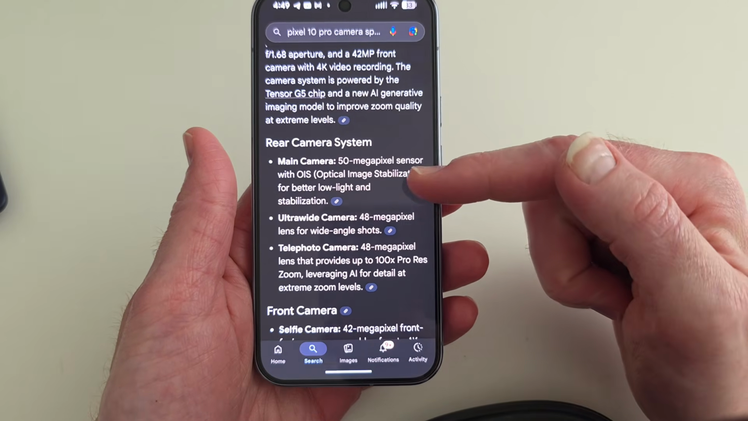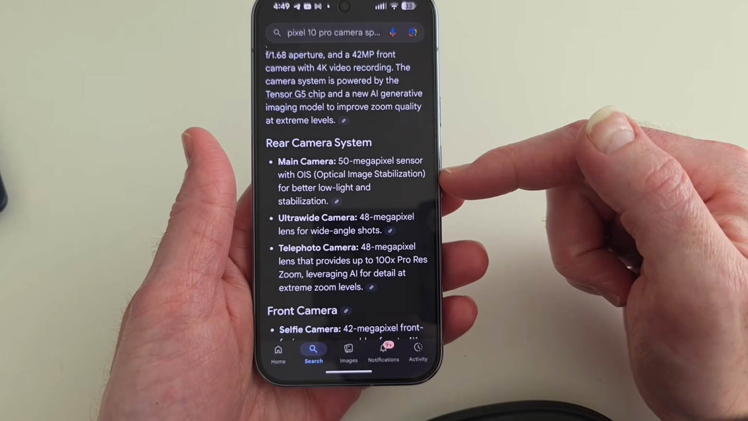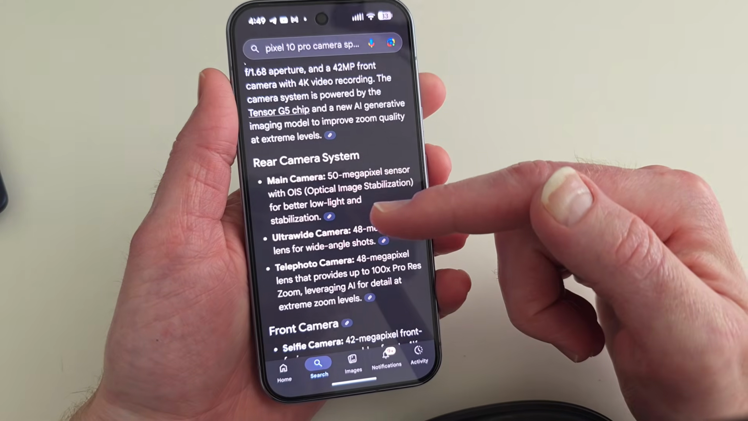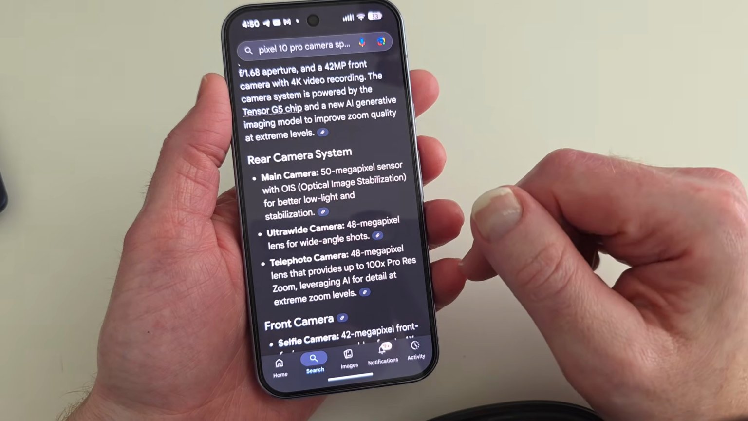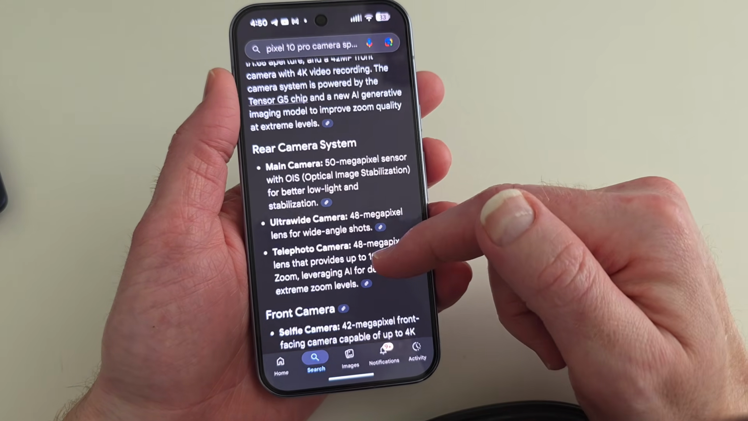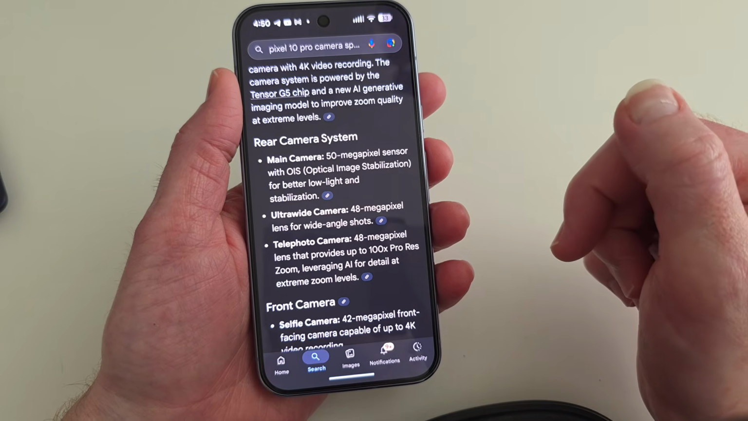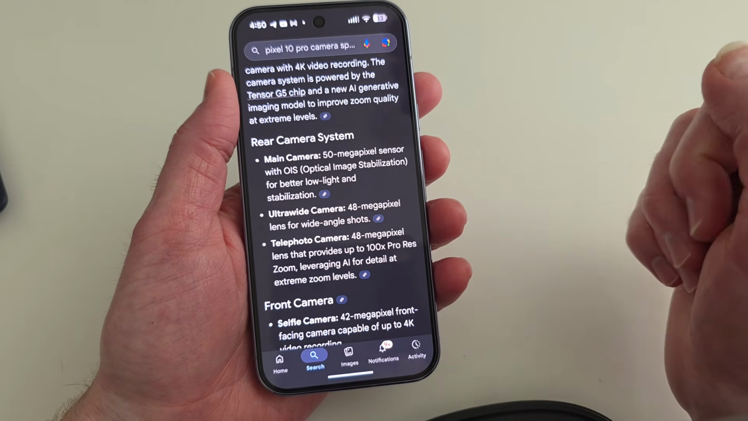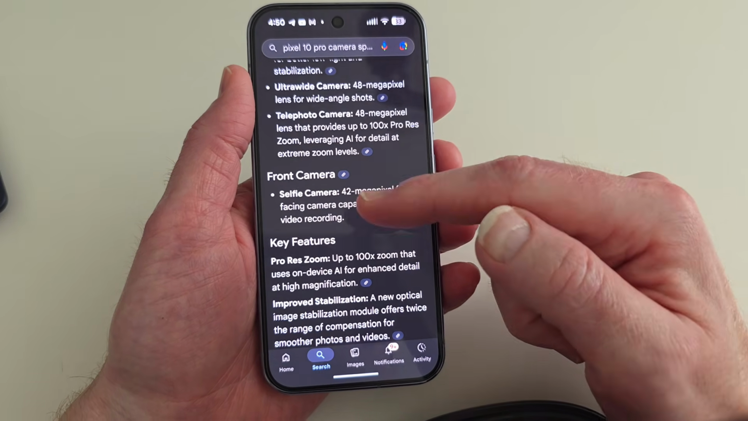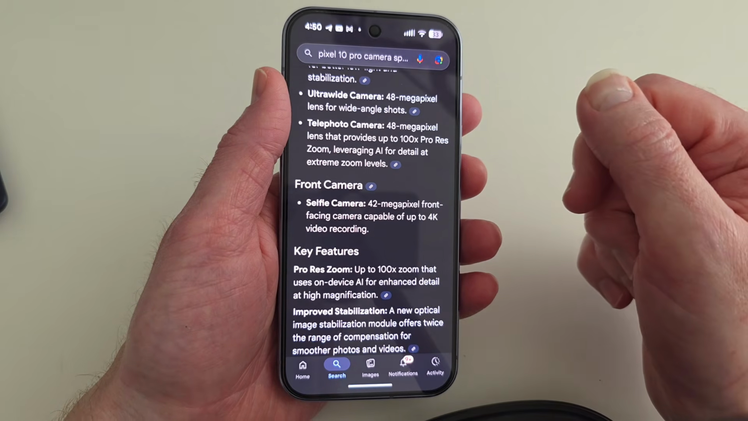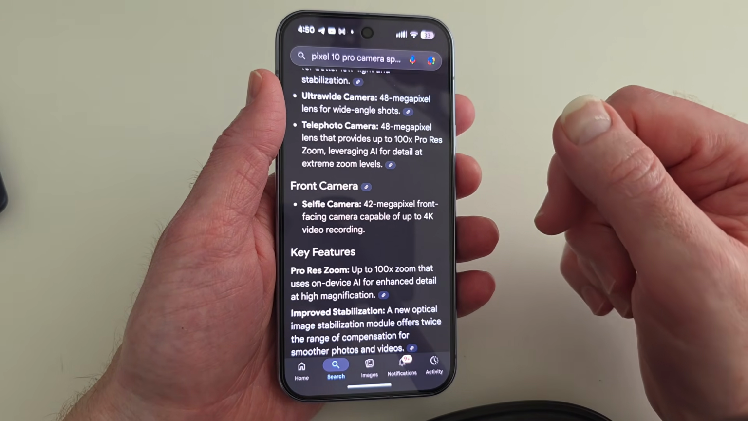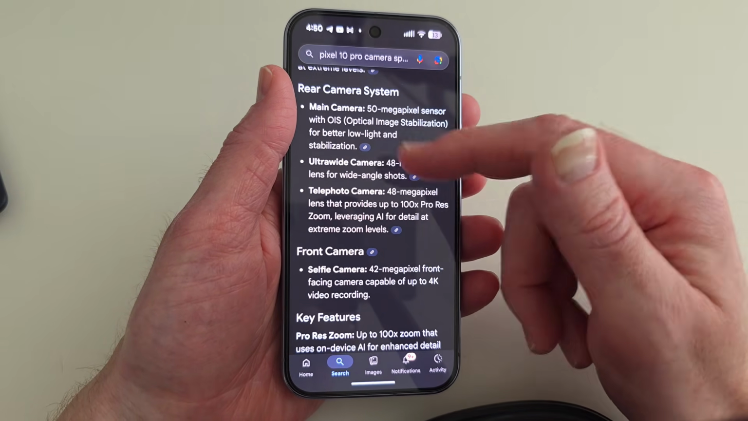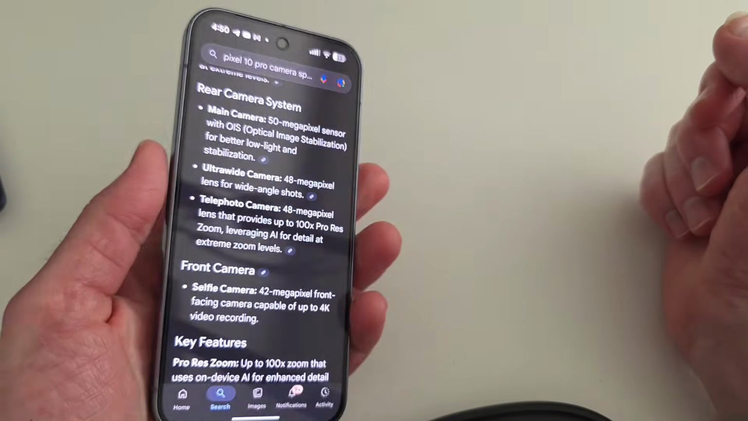So it has on the rear camera system the main 50 megapixel sensor with optical image stabilization. Really, really good for low light and getting those stabilized shots when moving. Ultra wide sensor. It's got a 48 megapixel ultra wide and has a 48 megapixel telephoto lens with up to 100x ProRes zoom. It's freaking phenomenal. And on the front up top, you have a new 42 megapixel front facing selfie camera, 4K video recording. It does all that. You got 48, 48, and 50. So you got plenty of megapixels here in this phone.